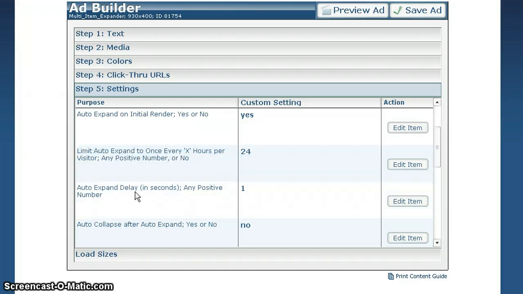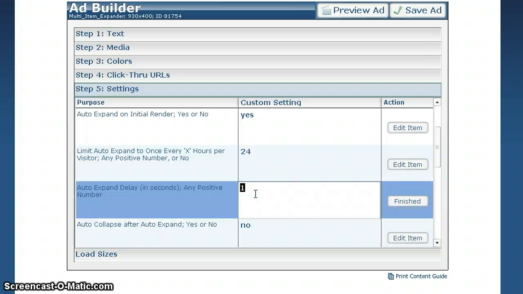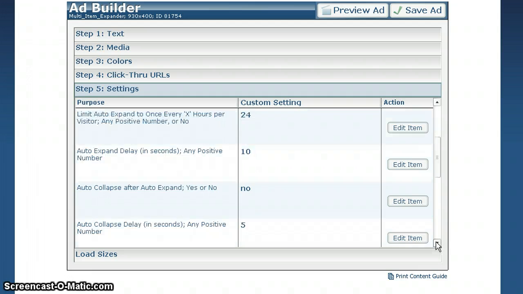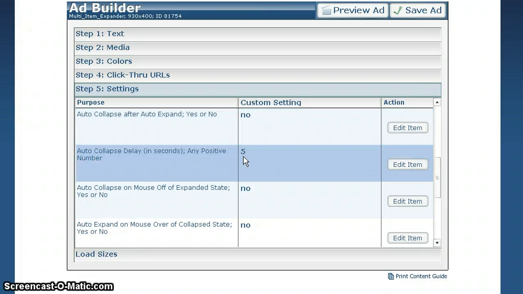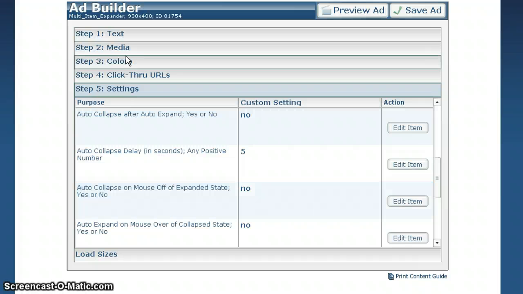Next is auto expand delay. Do you want it to happen right away, the automatic expand, or do you want to wait for instance, 10 seconds until the user is on the page, maybe starting to read an article, and then have the ad auto expand? That's an option. Would you like it to automatically collapse at some point after it automatically expands? If so, click yes here, and the next option is how many seconds do you want it to wait until it automatically collapses. Would you like it to automatically collapse when you roll your mouse off of the opened ad? If yes, put yes here.